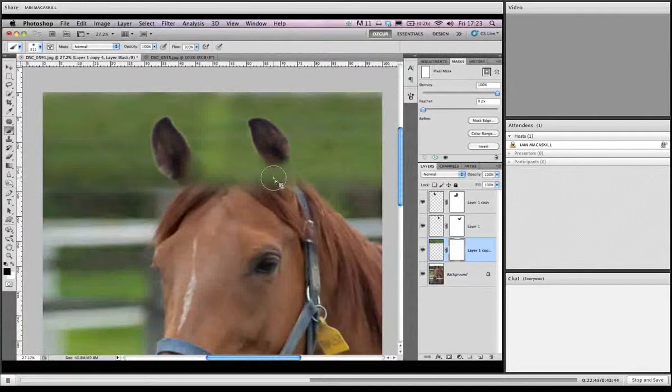Okay. And just to see what this is looking like, I'm going to bring down the opacity, so I can still get rid of some of the parts here. Okay, and I'll bring the opacity back up. Still doesn't look perfect, but we're getting there.